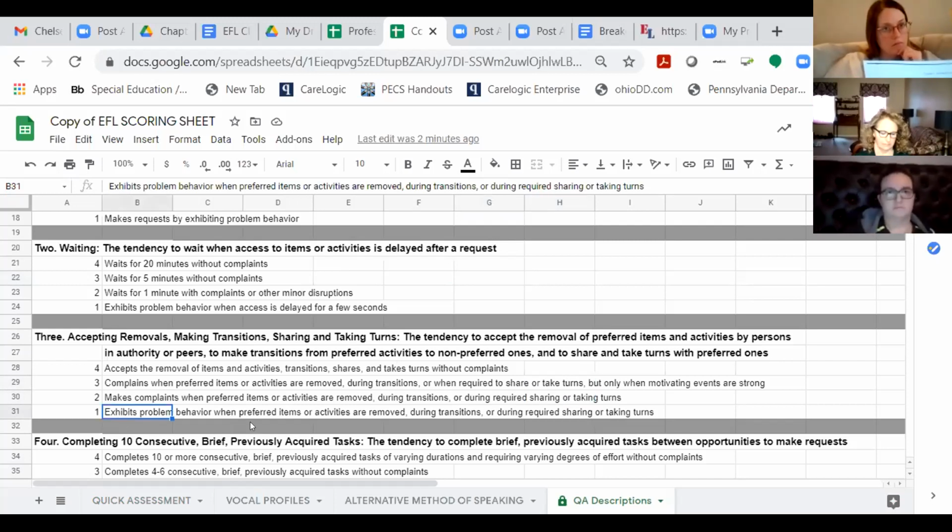Number 1, exhibits problem behavior when preferred items or activities are removed during transitions or during required sharing or taking turns. So again, this is where they are aggressive, or self-injurious, or disruptive when you remove preferred items or activities, or during transitions, or any time that they are required to share or take turns with others.